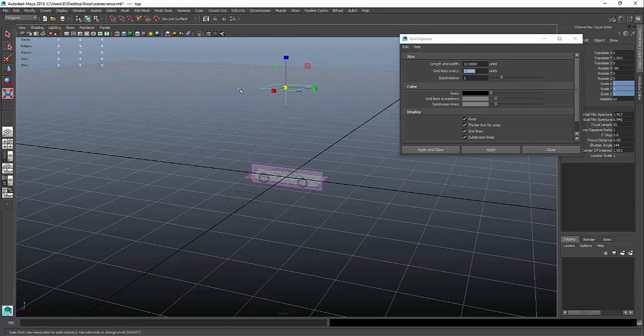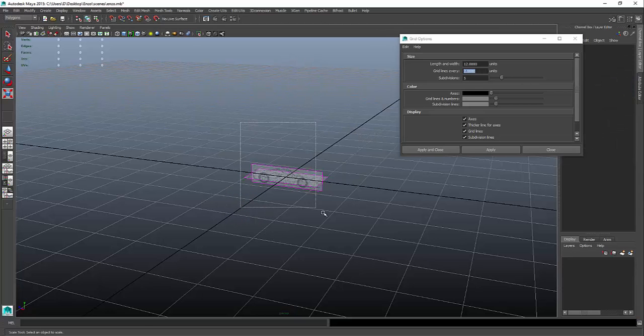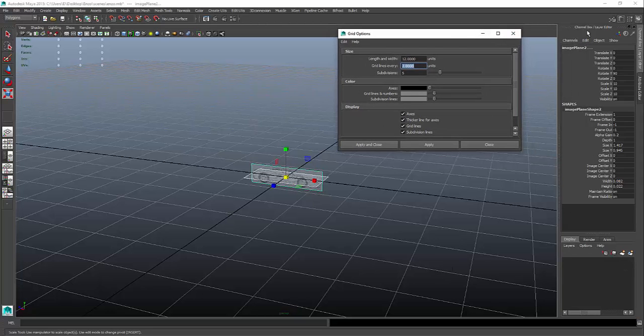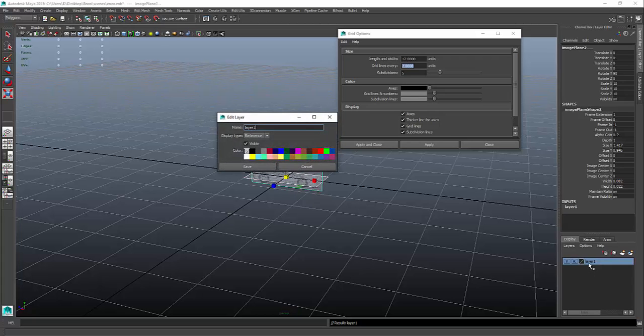I'm going to hide these image plane wireframes. I'm just going to select them and hit Control H to hide these very quickly. And with those hidden, I'm going to select my image planes, come over here to my channel box, and go to display, and come right here to the very last one, which lets me make a new layer and add whatever I have selected to that new layer. So I'm going to click that, get a new layer, and double click on the name of it, and change the name to reference.